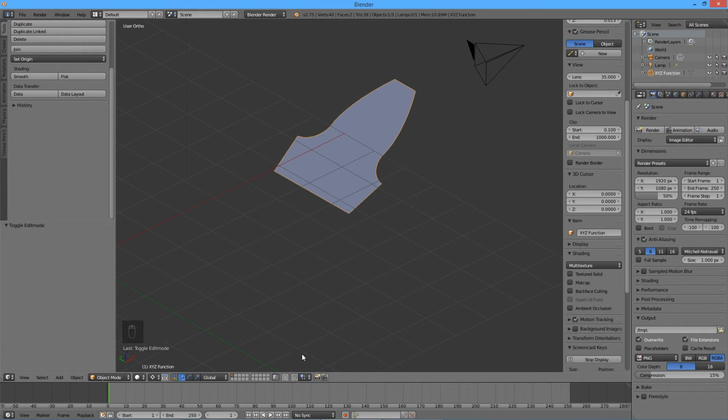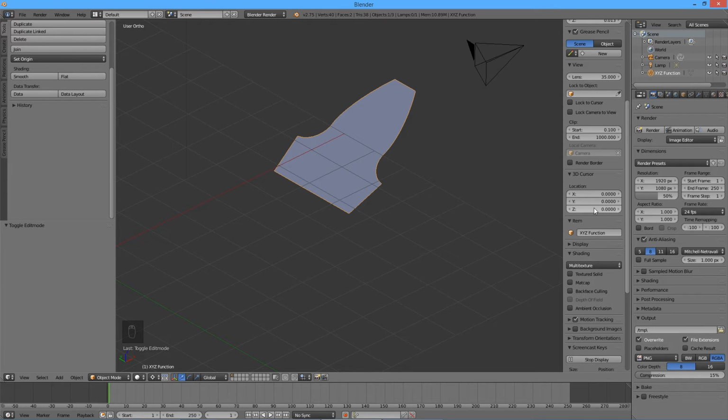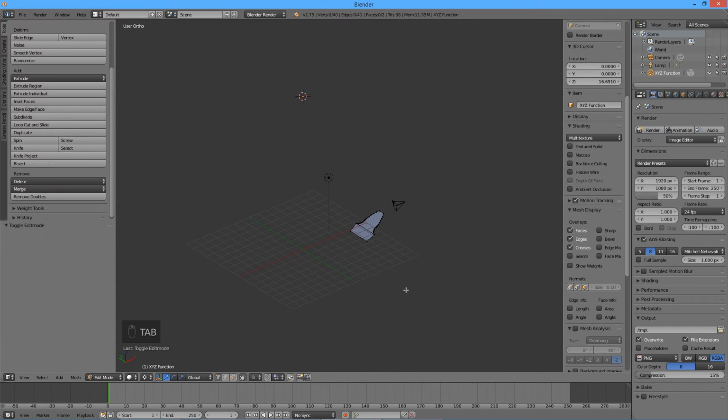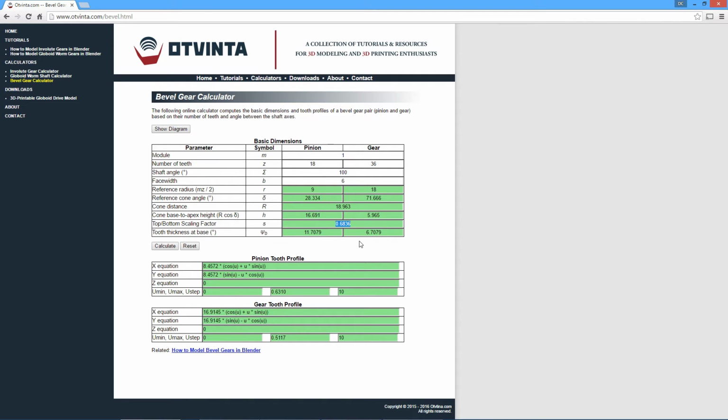Now position the 3D cursor at the apex of the reference cone. Copy the cone base to apex height from the calculator to the Z coordinate box of the 3D cursor. Press the Set Origin button and select Origin to 3D cursor. Enter the Edit mode and press A to select everything. In the calculator, copy the top-bottom scaling factor to the clipboard.